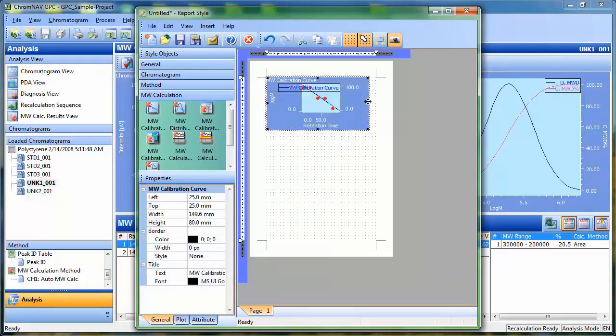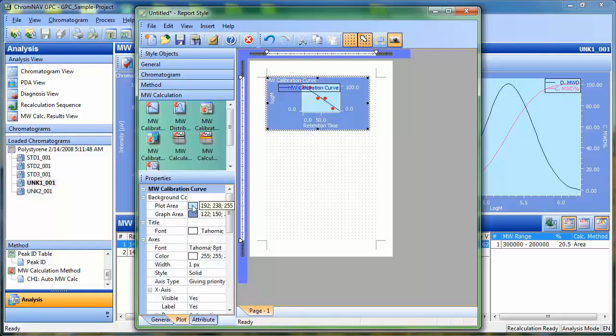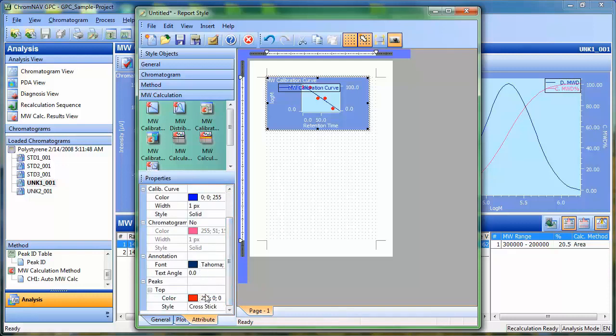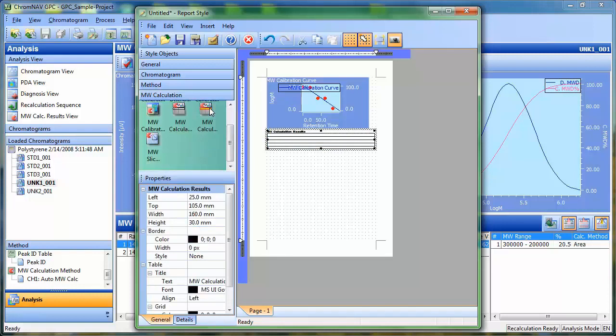You can make it wider. Of course, this is just a representation, not the actual curve. We can change the fonts and colors, the plot colors and backgrounds, as well as other attributes, such as annotation or peak tops. We can enter in the distribution curve, the parameters, the calibration points, and other information as well. The slice data, and of course maybe the results of that molecular weight calibration.